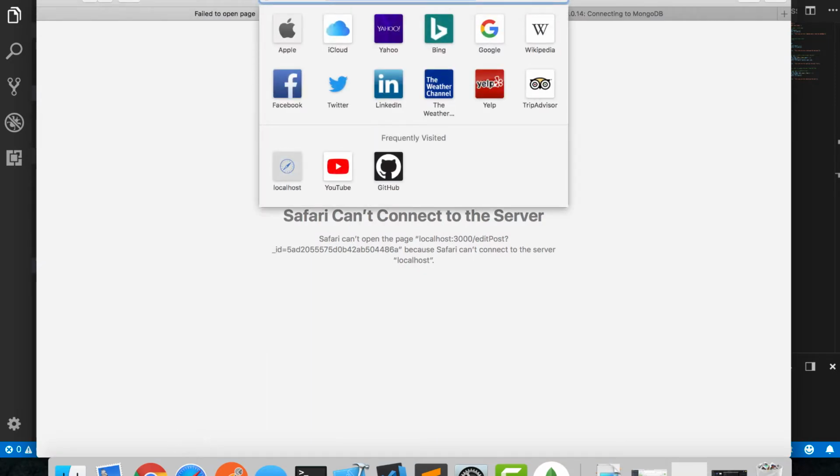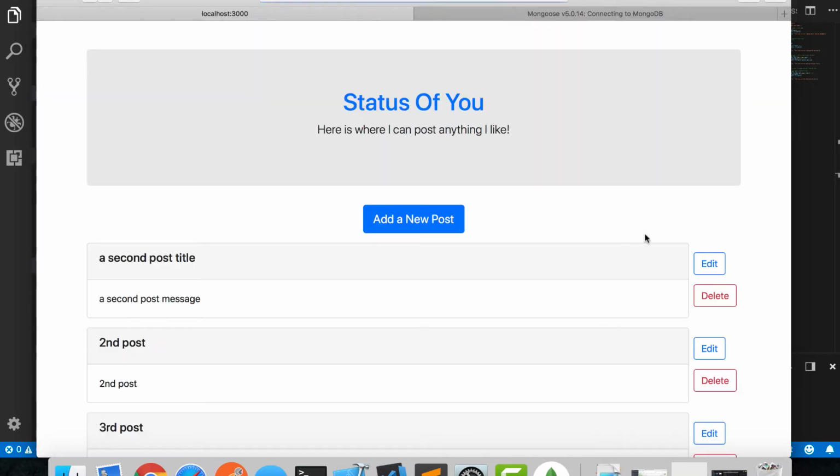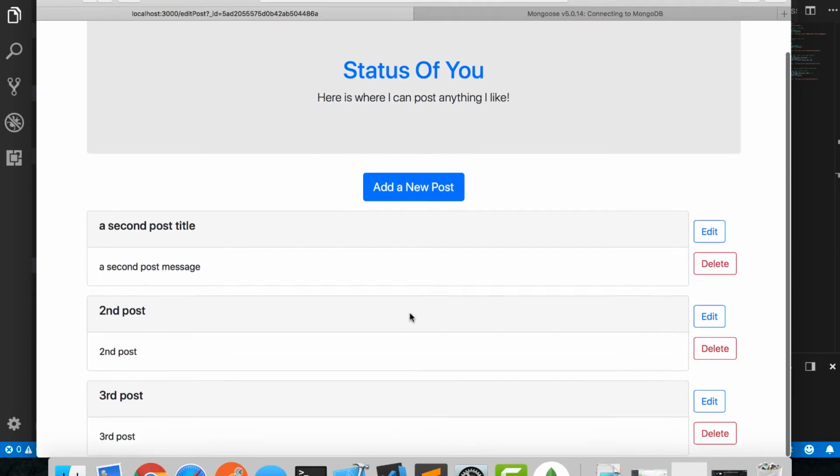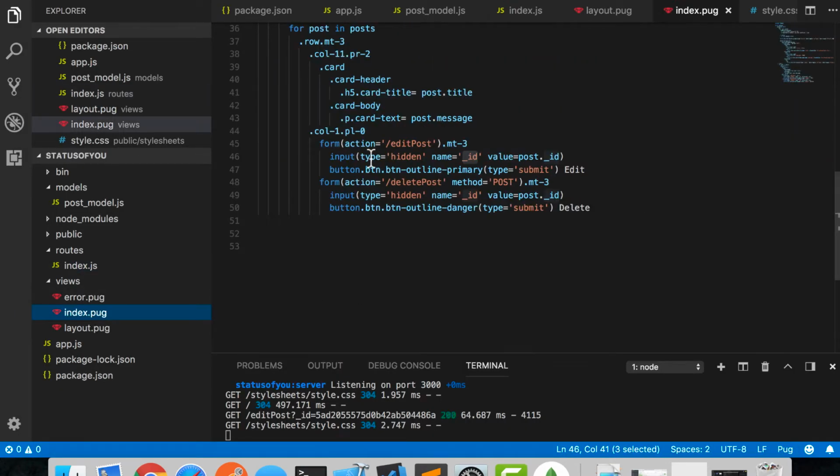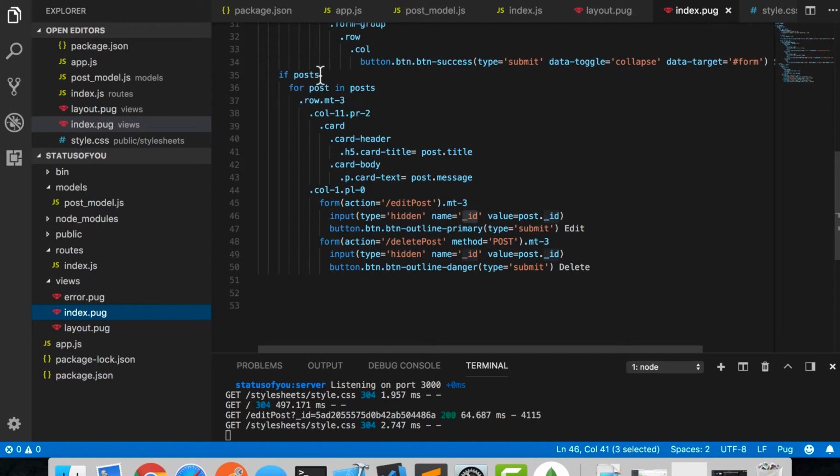And now we reload this with all our posts. We hit edit. Okay, well now we see it loaded. It successfully reloaded our page, but everything looks exactly the same. Well, why is that? Well, let's go over to index.pug, and we'll see here that when we loop through our posts, we render each post exactly the same.